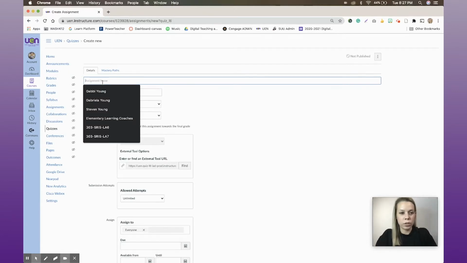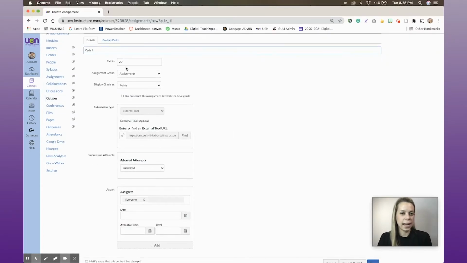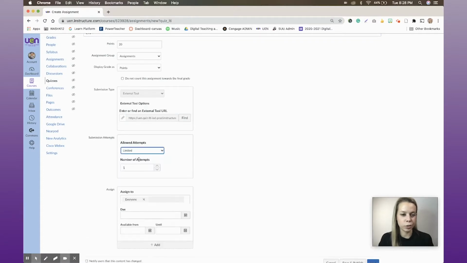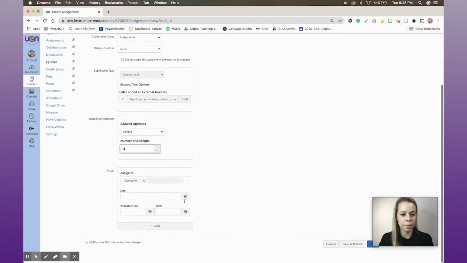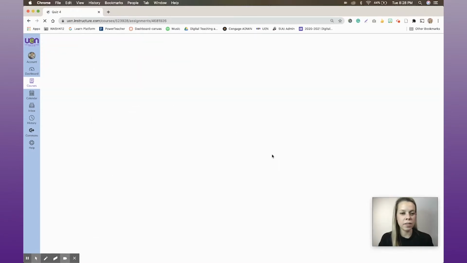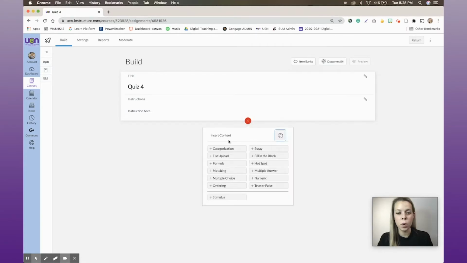So I'm just going to call it quiz 4, and it's 20 points. I can display grade as points, submission type, submissions. Let's do limited to 3, assigned to everyone, and hit save. Now, once I hit save, it takes me to the quiz where I can start to add questions. I can add instructions here if I choose to, and then once I click the blue button, it prompts me with what kind of question I want to ask my students.